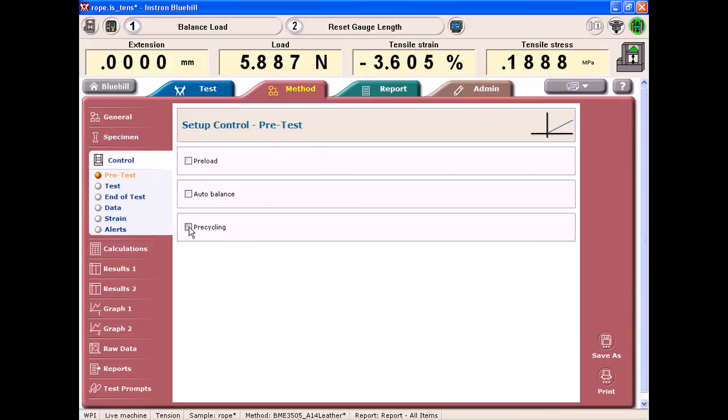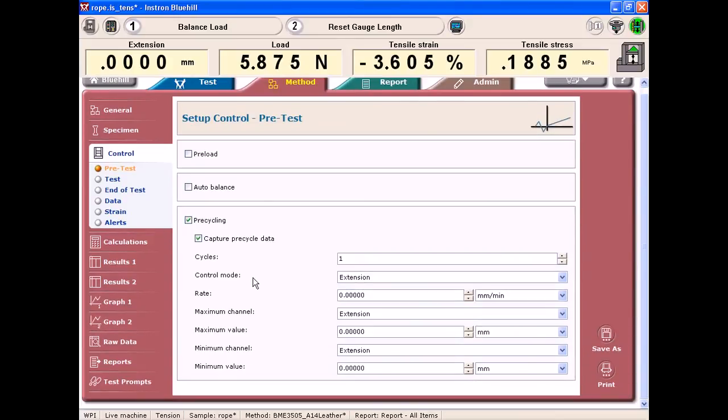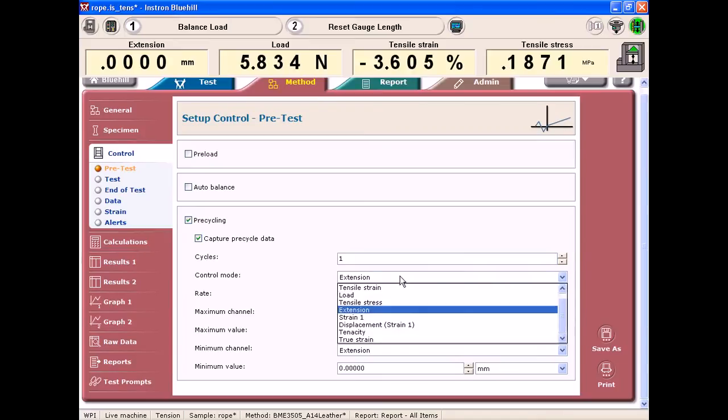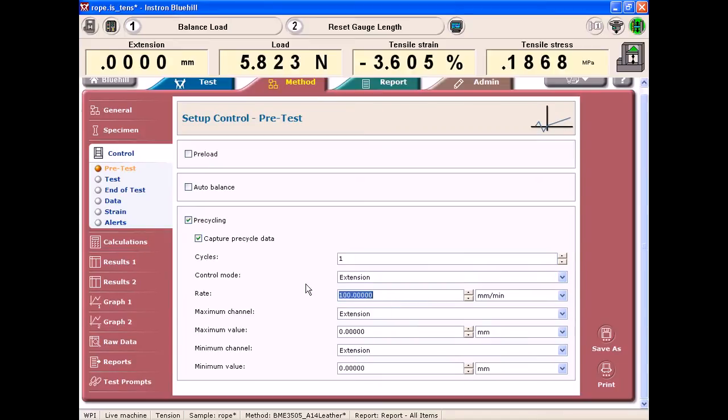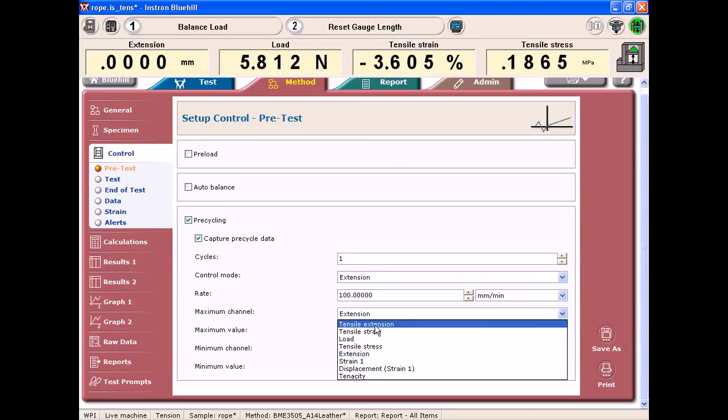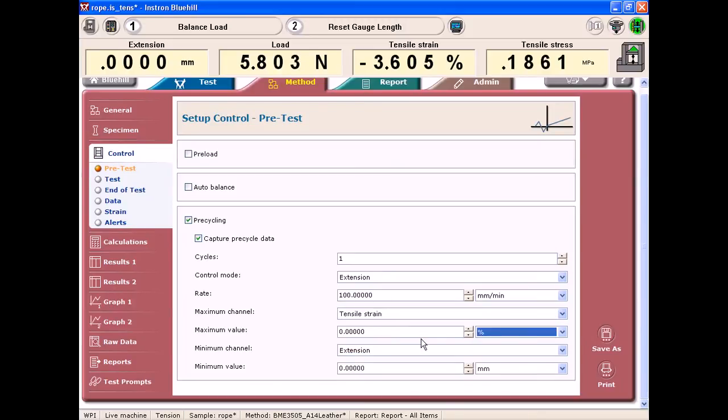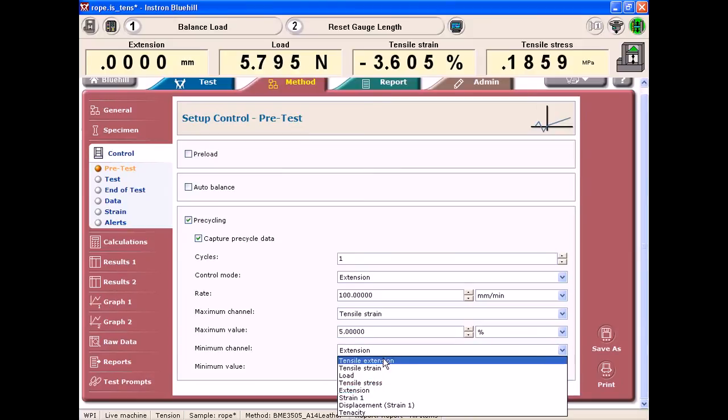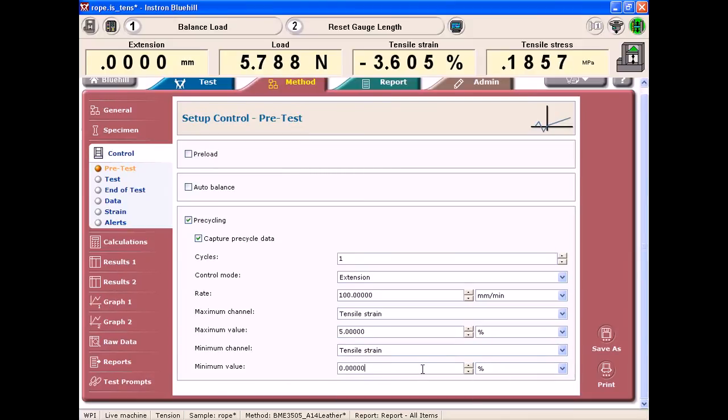Now I can also pre-cycle, and this is very important for soft tissues where you don't get the same response the first cycle as subsequent cycles, and best practice is to precondition 8 to 10 times slowly, and you can do that to a stress or a strain. I'm going to do it using an extension control because that's very stable on my screw-driven machine, and I'm going to go to a tensile strain of 5% maximum, and the tensile strain go down to 0 at the minimum. You can go to different loads. You can do it on a load control, stress control, strain control, and you can go to load, stress, strain, displacement, any of those. But this is my preferred way of doing it right now.